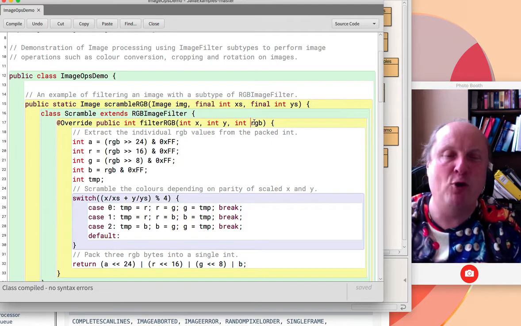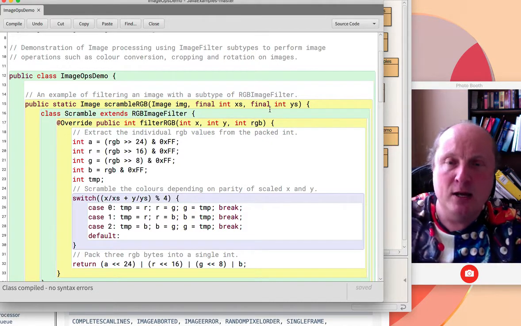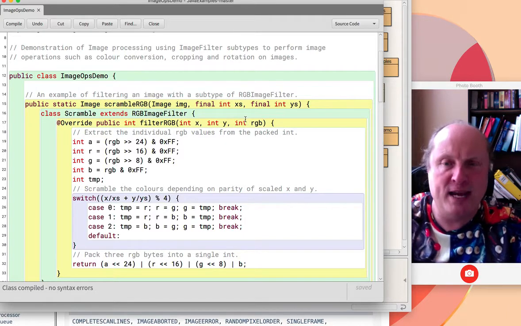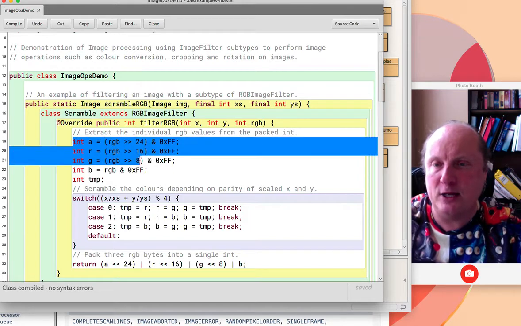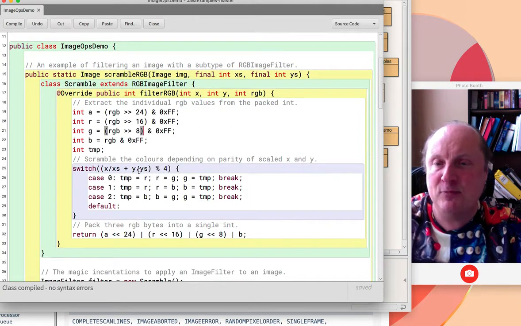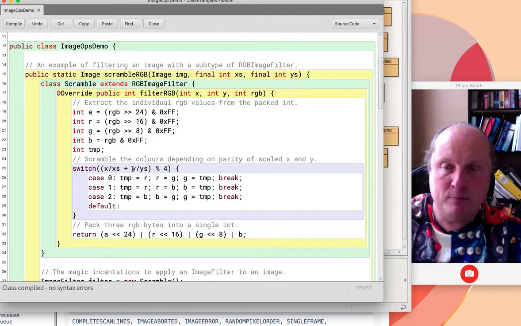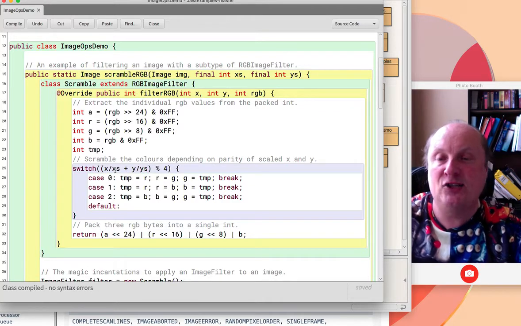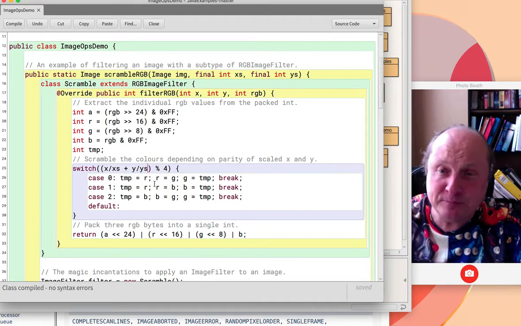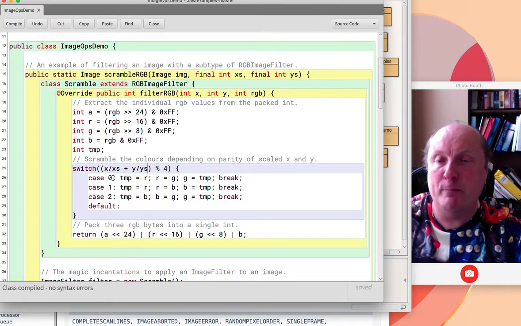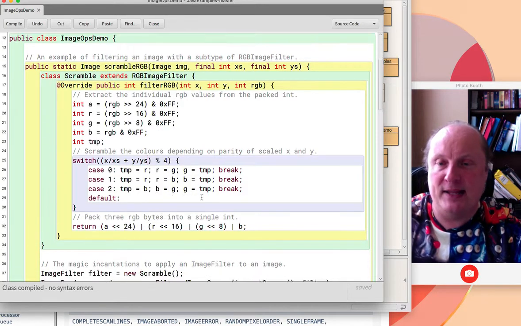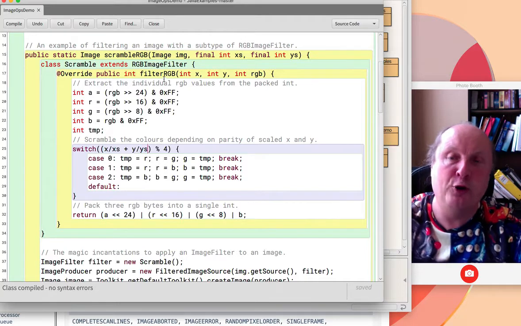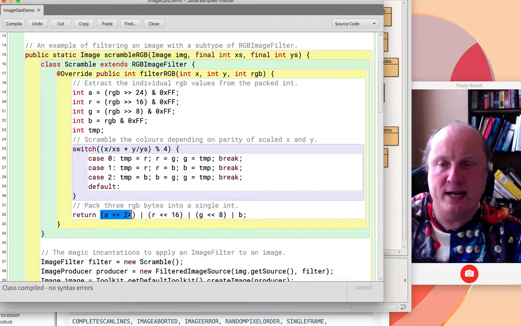For efficiency, these never use Color objects because they're too expensive in time and space. Everything is done by colors packed into ints. Then we extract the values again with bit shifts, and depending on the remainder of x and y. If you use integer division, then this effectively behaves as a scaled version, so each box of x, y is handled the same way. How we scramble depends on the parity of x and y. Then take the A, R, and G and return. Notice again the color is returned as an int, so we need this formula to pack things into an int.